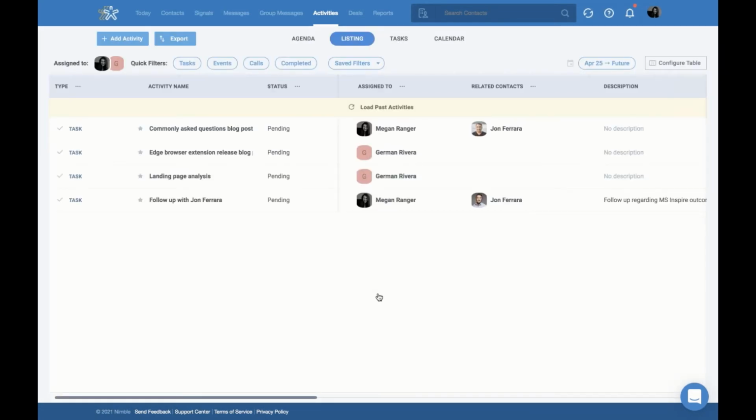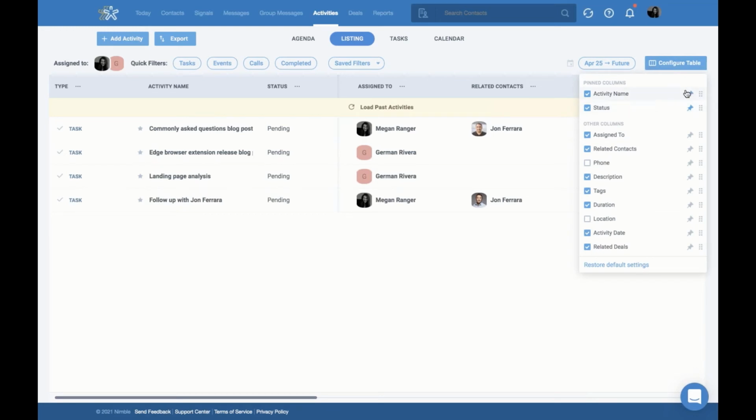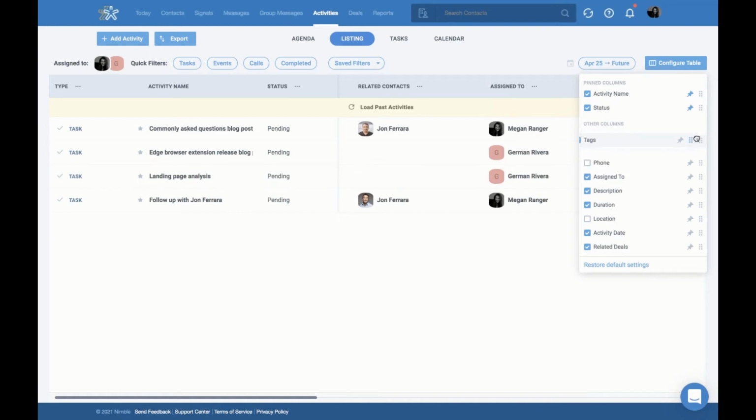So this is the activities listing tab, and it provides you with a comprehensive table of scheduled and completed activities. The table columns can be configured to quickly see which data is important to you, and you can do that from here. You can pin columns, you can drag and drop them, changing the order of them. You can also restore to default settings if you get totally lost.